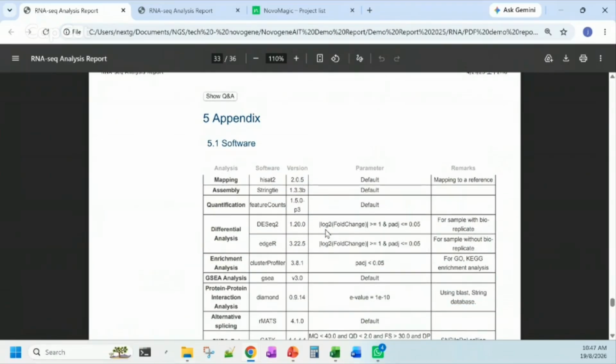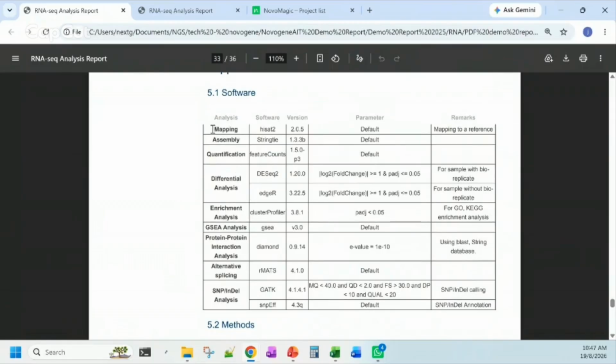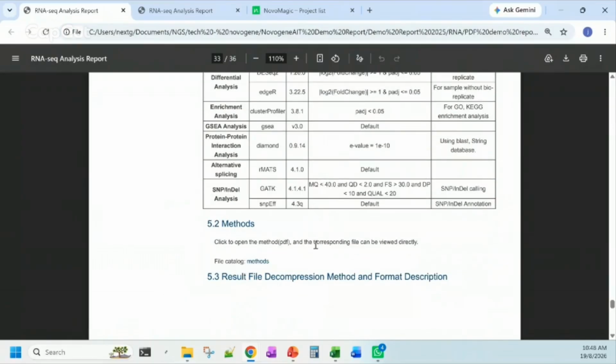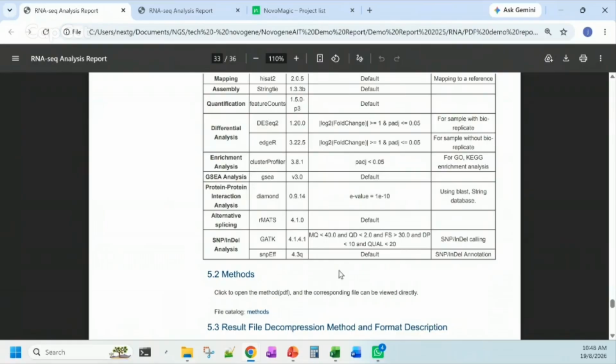At the end of the report, they include the software that is used together with the version, and then the parameters that are used. This will be useful also for whoever would like to publish the project in a paper or perhaps write a thesis. And for the project, they will also provide a methodology write-up, in case you need some help in putting all this information into the write-up for papers. They have provided PDF versions of the methods write-up.